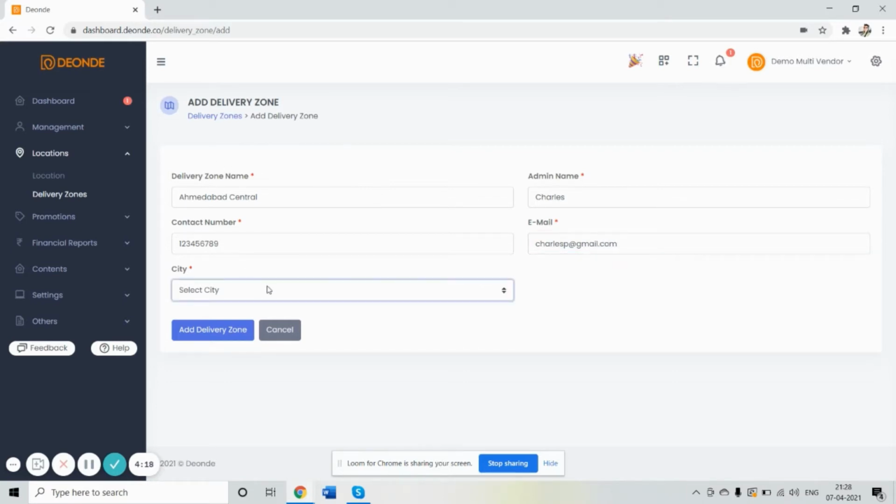Now next is adding a city. A delivery zone is added in the state and in the city. And one city has multiple delivery zones. So you need to make sure that you are adding your vendor in what delivery zone. And accordingly the users will be able to order from the particular vendor.